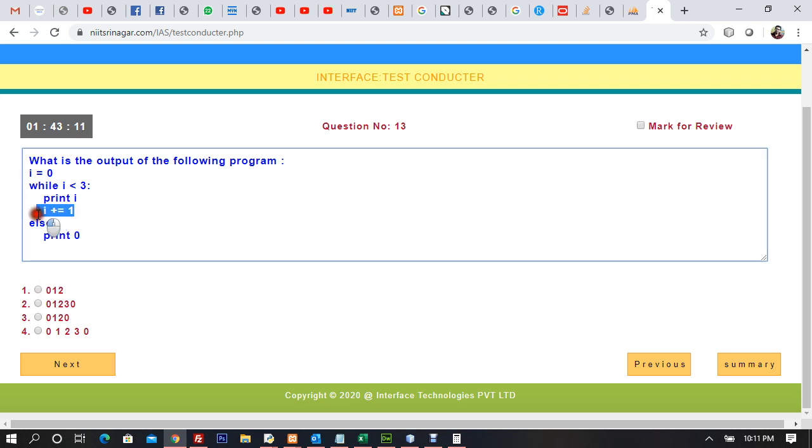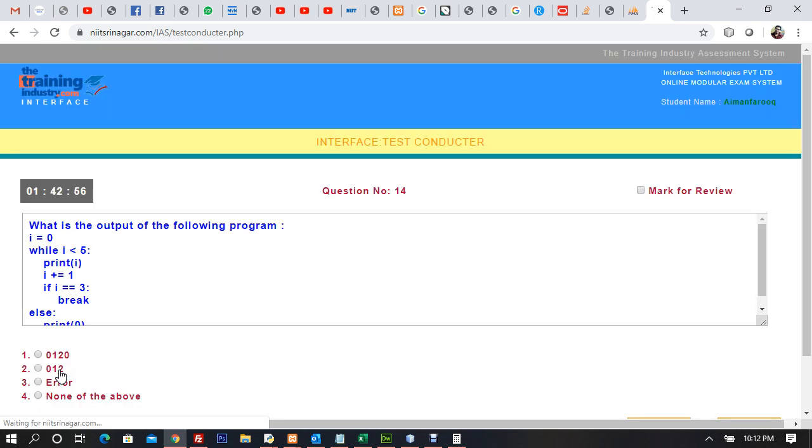Now how much is I? 3. Is 3 less than 3? No, go to else, print 0. So you are going to get 0, 1, 2, 0: first 0, 1, 2 from the loop and 0 from the else. Only one else, right?